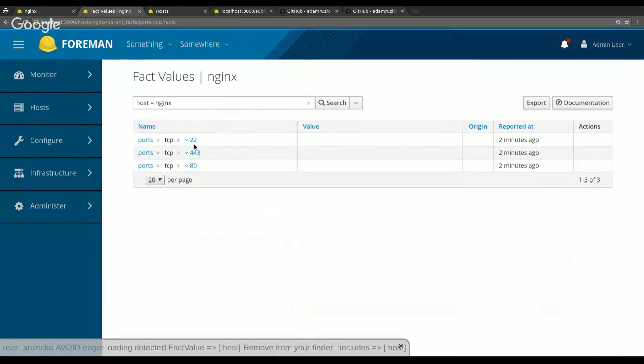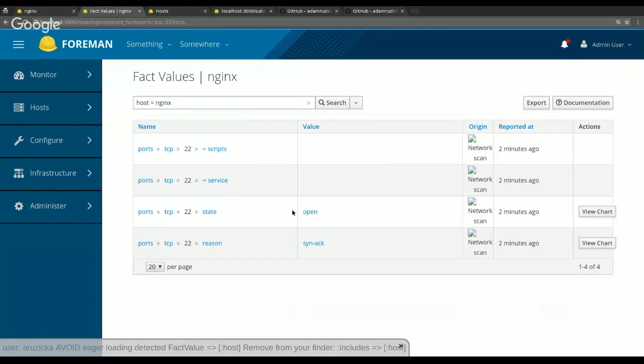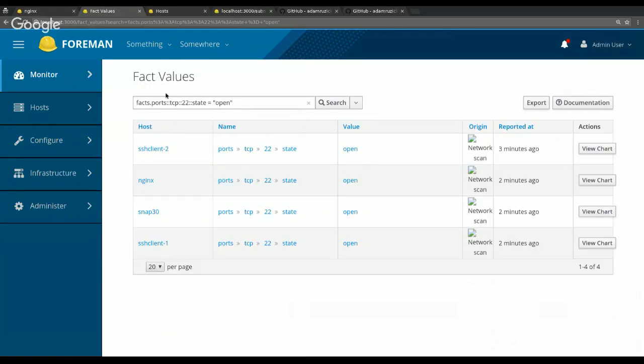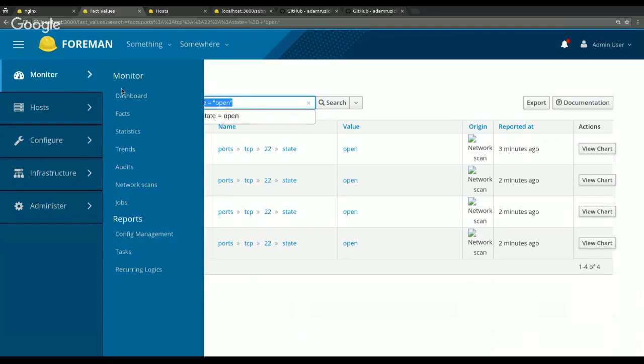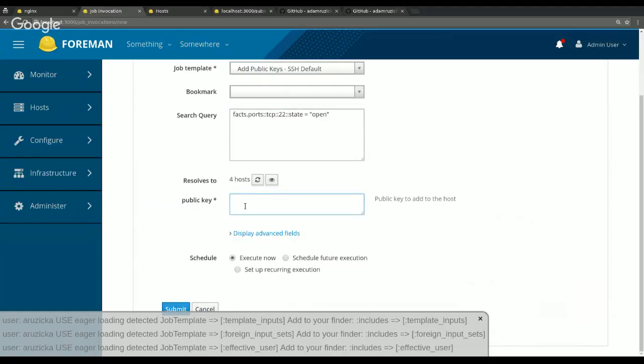If I go back to TCP and 22, which is SSH, and find all hosts which have the port opened, we can see a bunch of them. So I'll just copy this search query and run a remote execution job against them. To be able to further determine their fully qualified domain names or something, I will run a script which will print all of their host names, their IP addresses and interfaces, and uname -a.